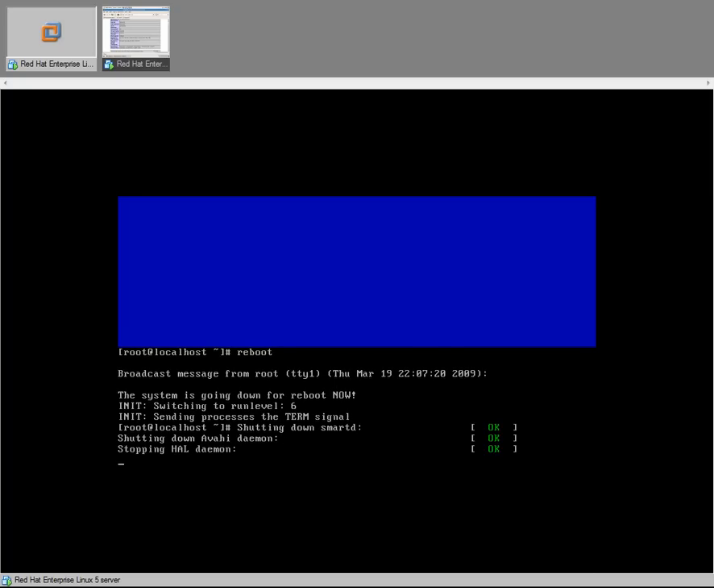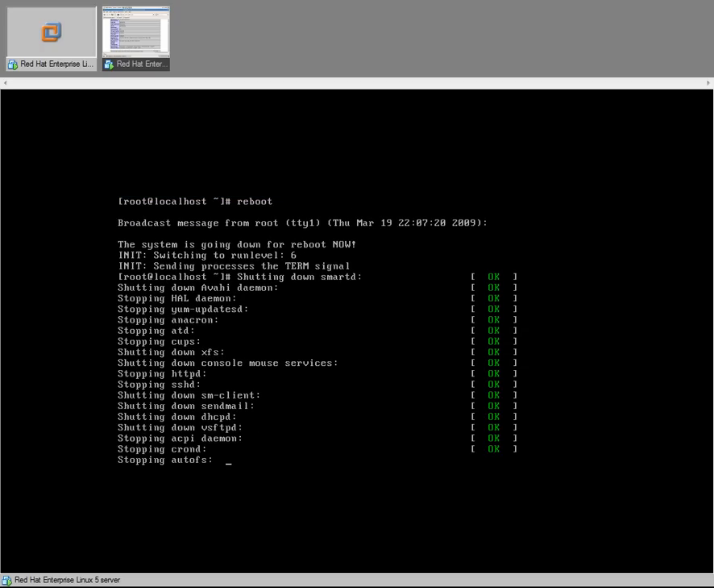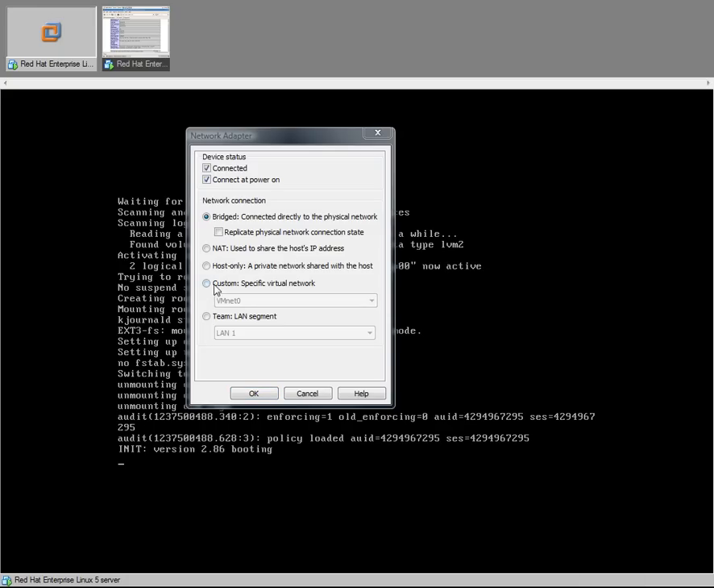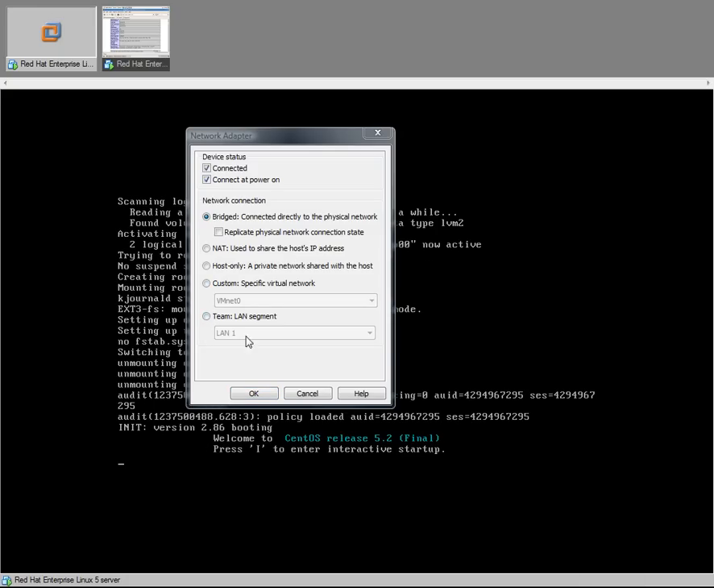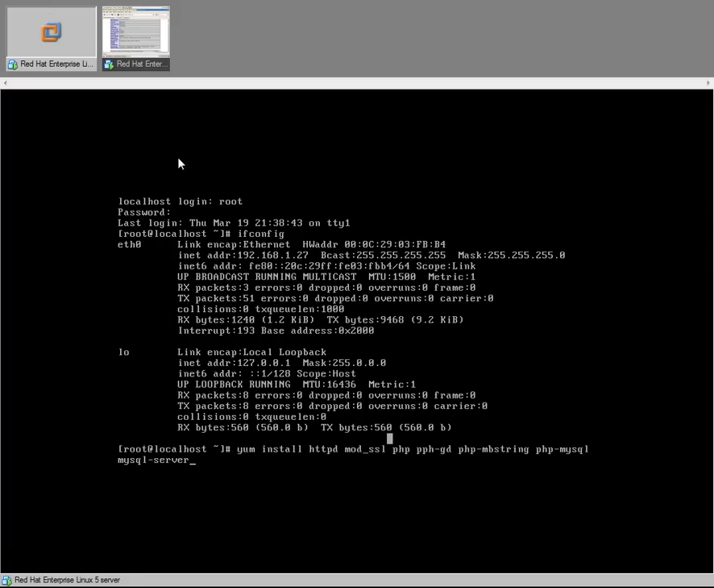Before I have completed the rebooting, I'm going to change the Ethernet adapter. I'm changing the Ethernet adapter on the server from LAN 1 to bridged. Just OK that. Okay, I've just rebooted my server. The Ethernet card is now set to bridged. My new Ethernet address is 192.168.1.27, which is the same subnet as my Aircom router.